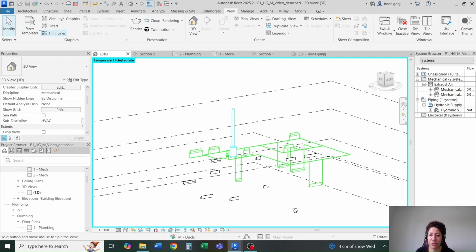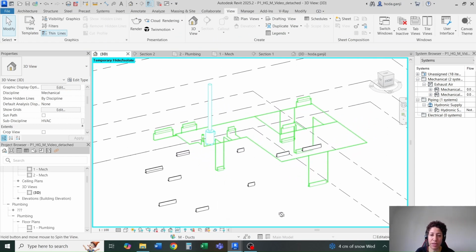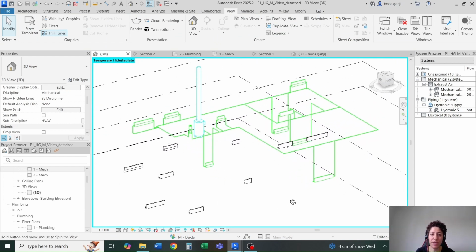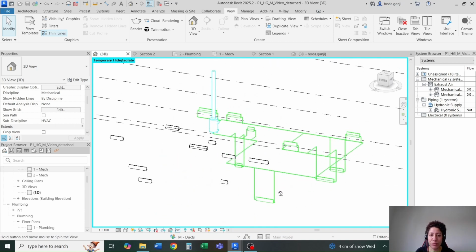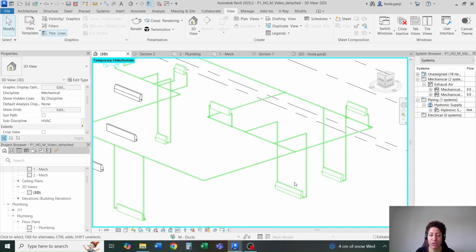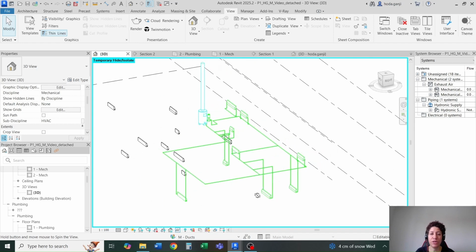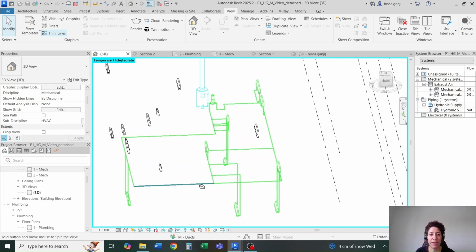So this was for Unit A. The remaining radiators are for Unit B. Just remember that it has to be a closed loop and make sure that all your connections are correctly connected.